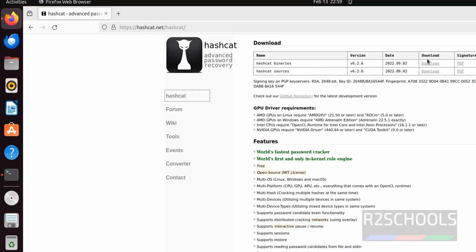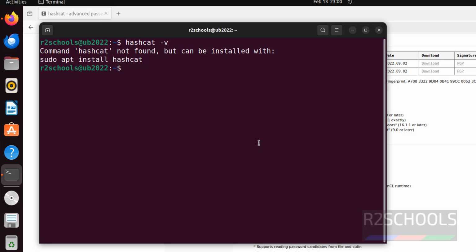So to install binaries, we have to download. By using binaries, we can install the latest version, okay? So I'm going to show you how to install by using the terminal.